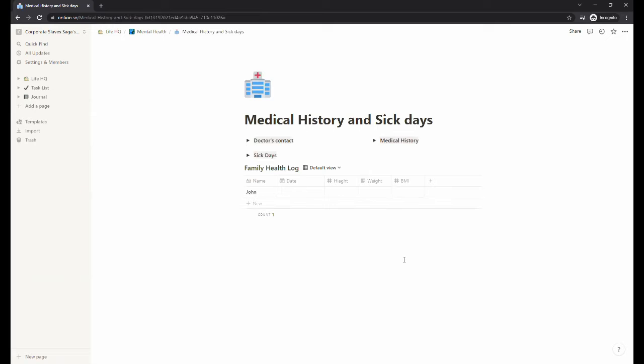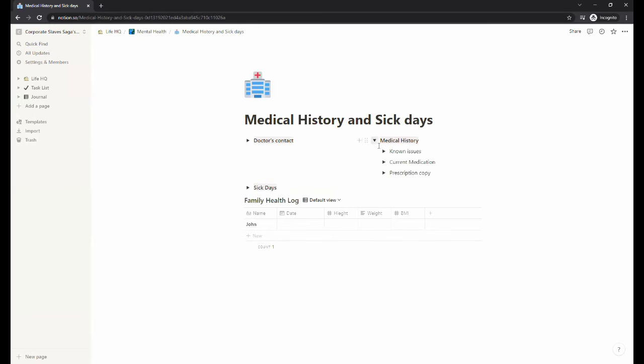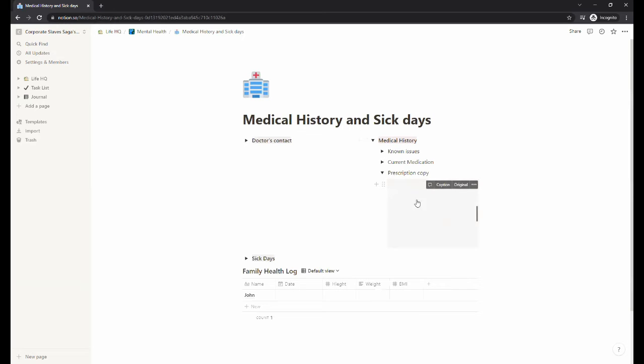Then I have sick days. If you've seen my setup, you already know that I have an extensive sick day log that I keep. So this is a family health log. Here I have doctor's contact: family doctors, dentists, therapists contact, medical history. If there are known issues, current medication that is happening, and prescription copies. Here I can actually go ahead and upload prescription copies. Just for example, I've just added a quick artwork from my son.